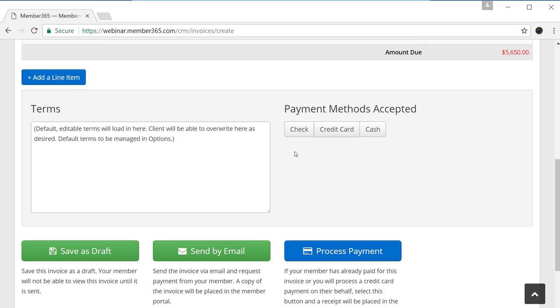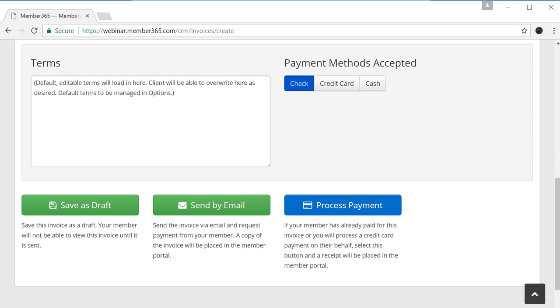And I can also select the types of payments that I will accept. So for this example, I'm going to say I'm only accepting checks, so she can only pay me via check. I can then save this as draft. I can send the invoice to Ellen via email, or I can process the payment right here. Maybe she's already given me the payment, but I'm creating this invoice and I'm processing the payment here.